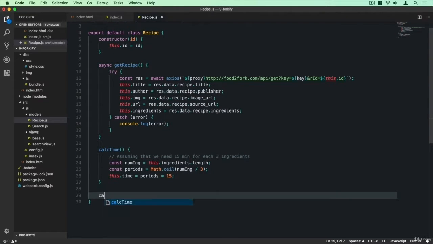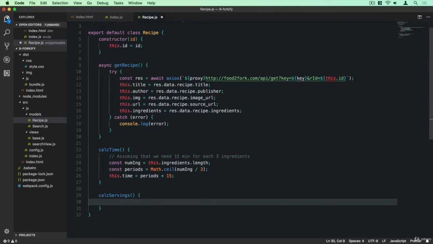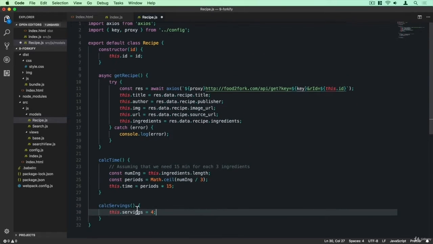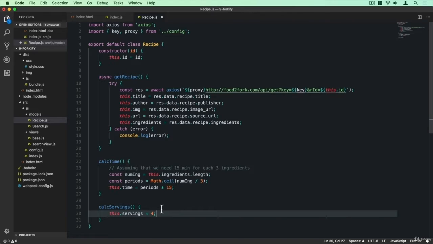And now for the servings, we're actually not going to do any calculations at all. We're just going to say that this.servings is 4. Okay, so again, we could have like a very complex algorithm here trying to figure out how many servings we are based on the amount of ingredients, but that's not necessary at all. We just say that we have 4 servings on each of the recipes. And okay, that's it for our data model.